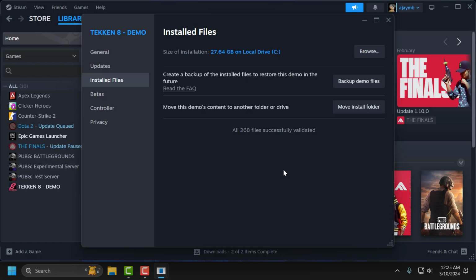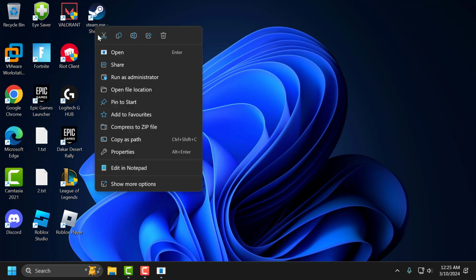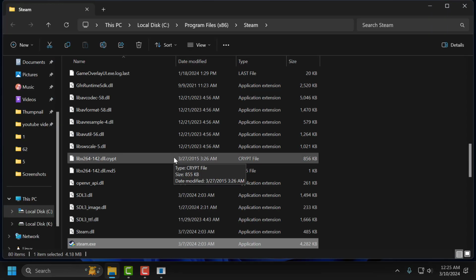Resetting Steam will not harm our game guys. To do this, you just need to close it off here. Just right click on the Steam and select open file location. In here you need to delete everything except Steam apps and user data and steam.exe.